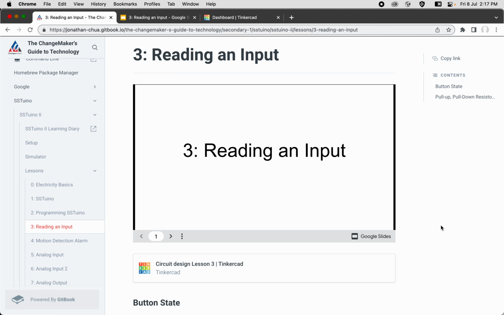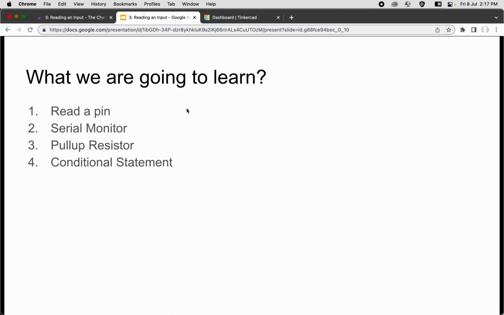In today's video, we're going to talk about reading an input. Let's begin. So in this lesson, we are going to go through how to read a pin, serial monitor, pull up resistor, and conditional statements.